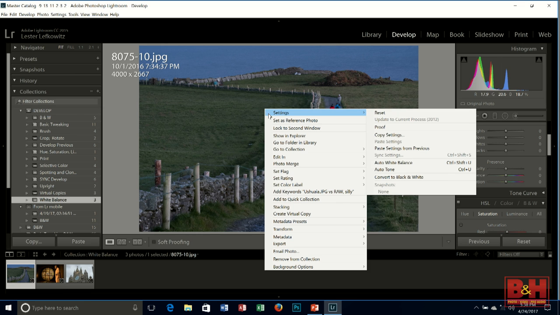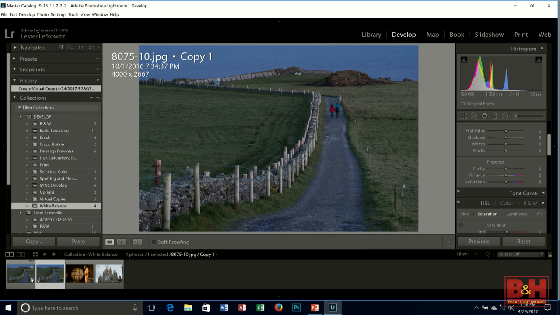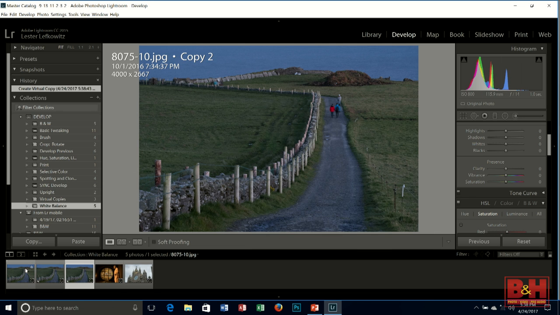To save time I'm going to right-click, and create virtual copy, right? You see down here, I have two copies now of the same one. In fact, I'm going to make a third one. Create virtual copy. Okay, now I have the original and two copies. They look the same. This is not making extra copies of the original file. This is basically three different sets of instructions that could be applied to a copy of the original file when I export. So this one will keep original.